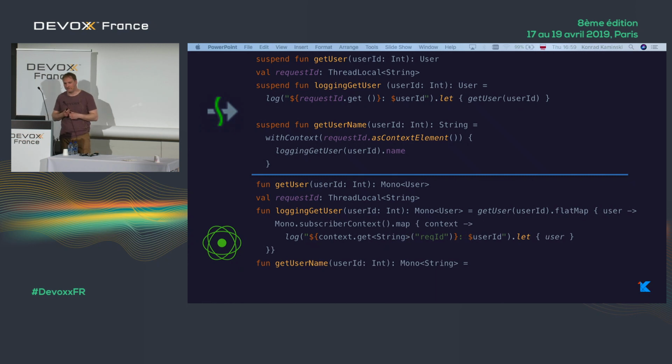We use something which is called subscriber context. In our reactive pipeline, we can get the value of the subscriber context by calling the subscriber context static method. This method will return either a mono or a flux, depending on what reactive types you use. And from there you can extract some values from the context. So the question is, how do we specify what should be inside this context?